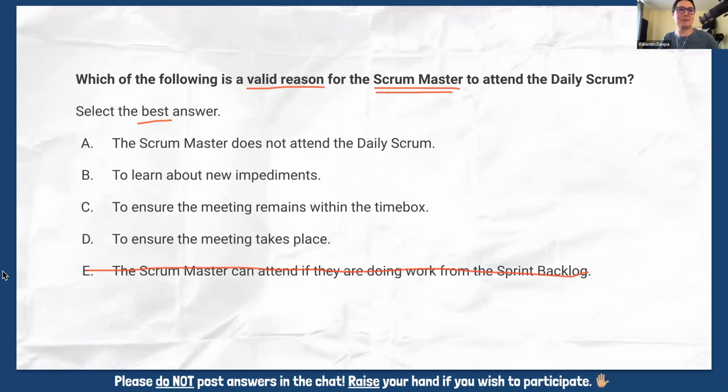Okay, we are erasing E. Very good. It's a long one. Okay, done with erasing. Let's focus on the rest. So we only need one answer and you still have four options open. Okay, so let's erase A because the Scrum Master, if he or she is invited, can attend the daily Scrum. Okay.